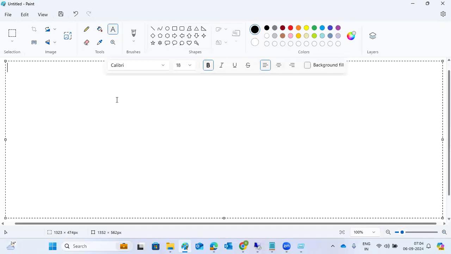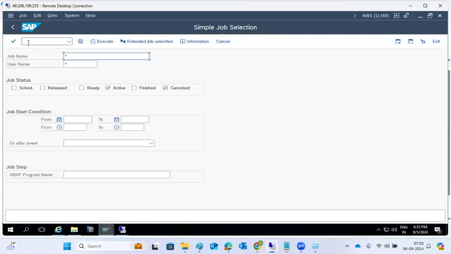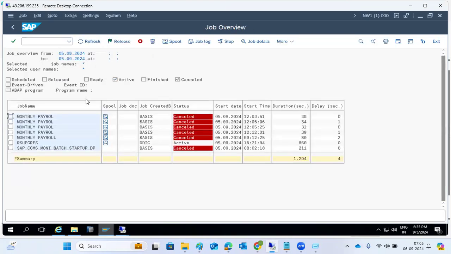Just recapping yesterday's topic, background jobs. We can monitor background jobs and check their status in SM37. Every day a lot of jobs run in our SAP systems, so we can check the status here, how many failed in the last 24 hours, and validate how many are failing. See here where the jobs are failing.